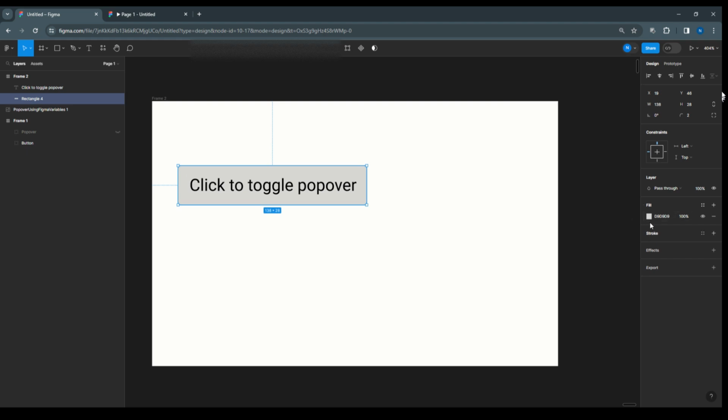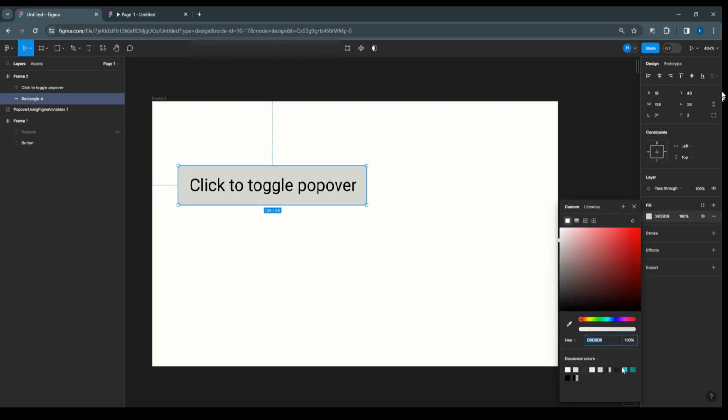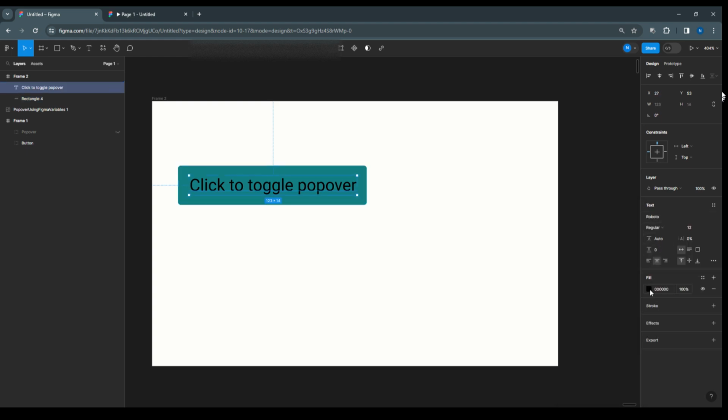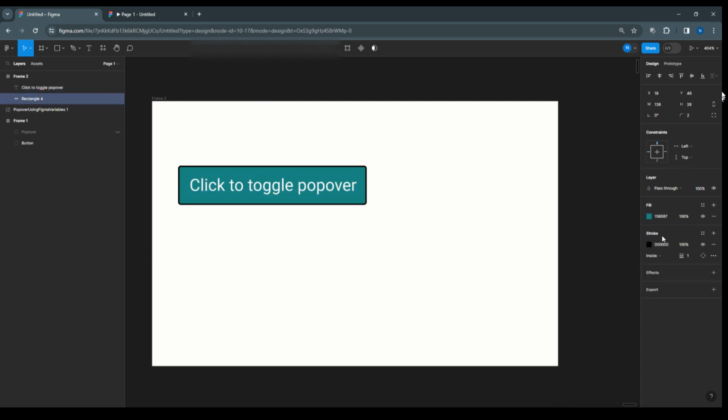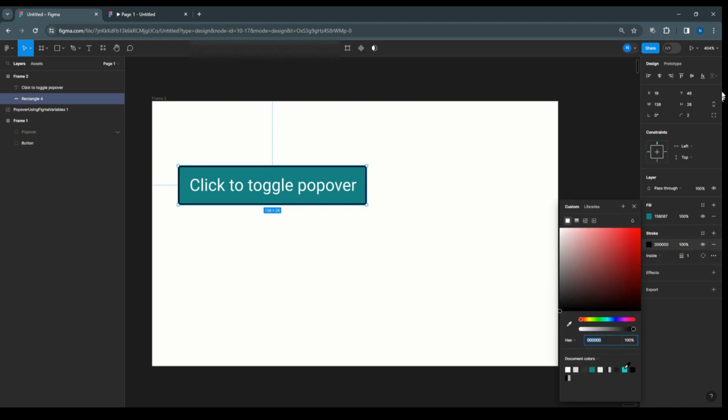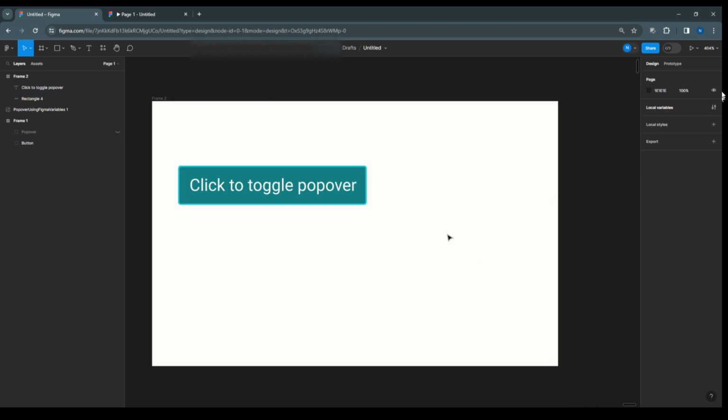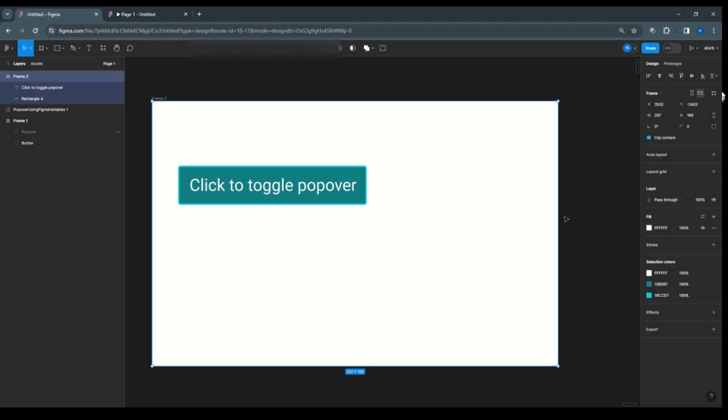Now we need to give a color, so we'll use some color, and here the text color, we'll make it white, and then this border stroke, we'll use this. Now this work is done. Now moving to the popover.